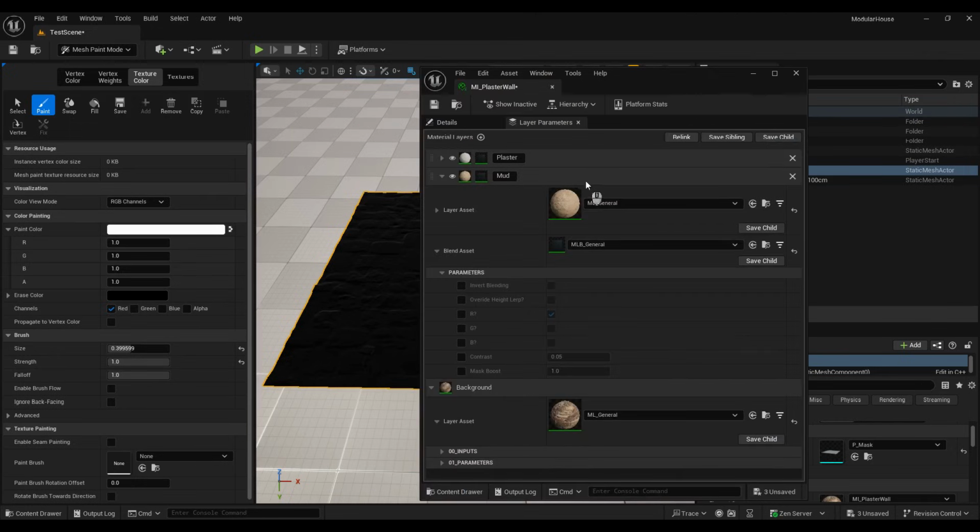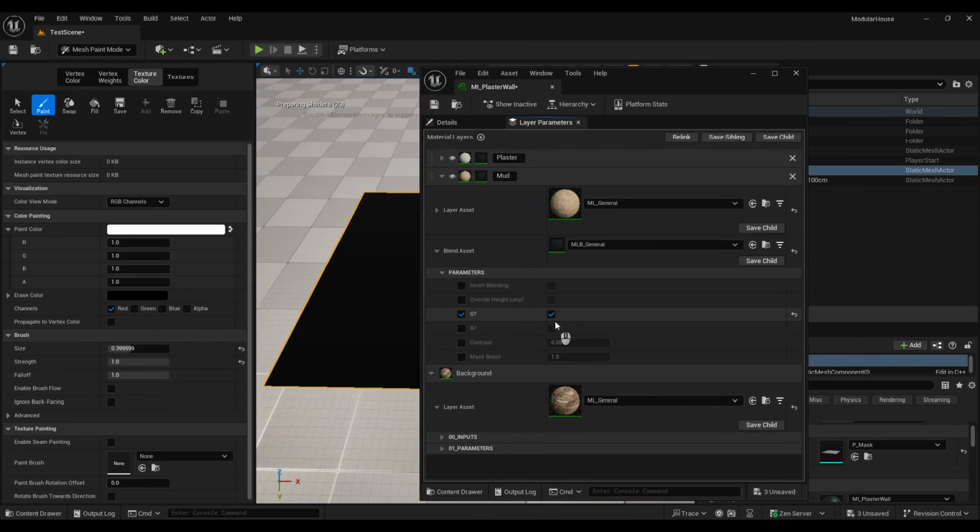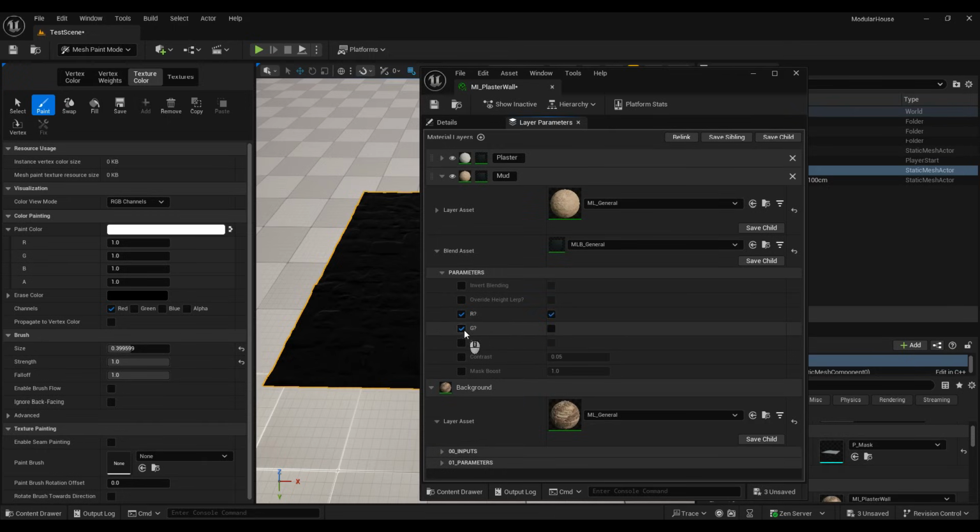And if I come to the mud blend asset, as you can see, I can control it: okay, I need the red channel for blending between mud and background or mud and stone. Or no, I just need the green channel. And I can go to the mesh paint and use the green channel information to blend mud and the background. So this is something that we can define in this structure. And we can even control the contrast and the mask boost here. And we can play with the height layer and we can even invert the mask. So I'm going to explain how we can use this.